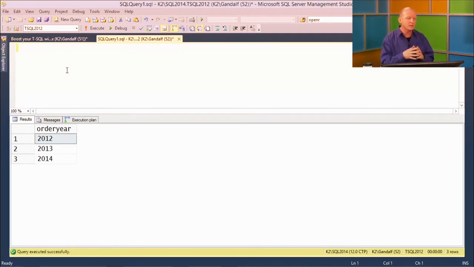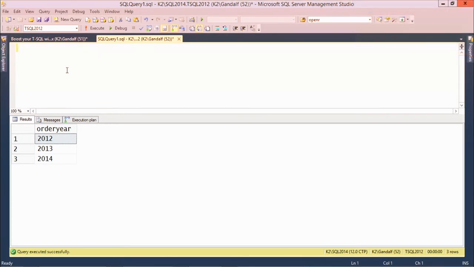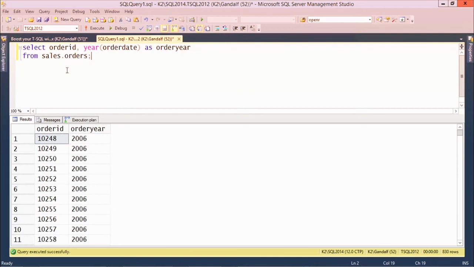And then we see how we use this values clause to overcome this restriction. So here's the issue. Let's say that I wanted to write a query that performs some kind of a computation. Let's say I wanted to say select order ID and maybe the year of order date as order year from my orders table, right? So we just created the column from a computation, right?